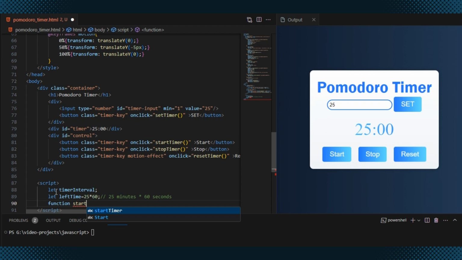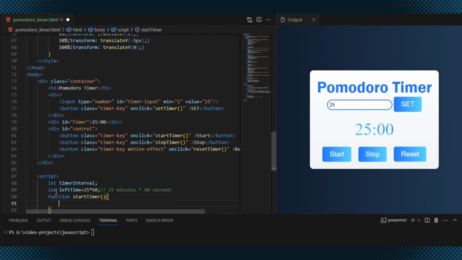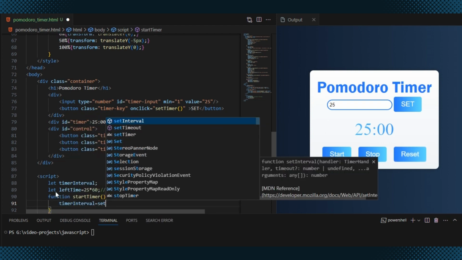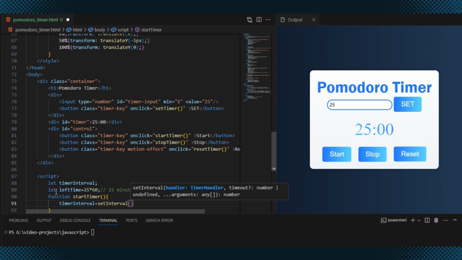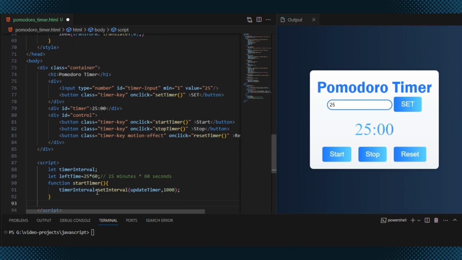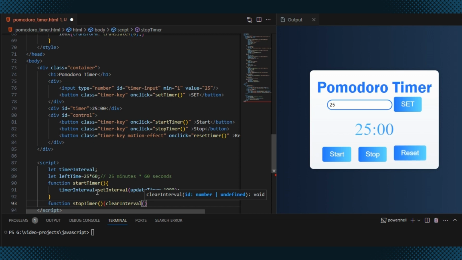After that, write the start timer function. It will assign a value from set interval method to the time interval variable. The set interval method takes a function named update timer as its first argument, and 1000 milliseconds in second argument. Next, write the stop timer function. It will use the clear interval method to empty the time interval variable.